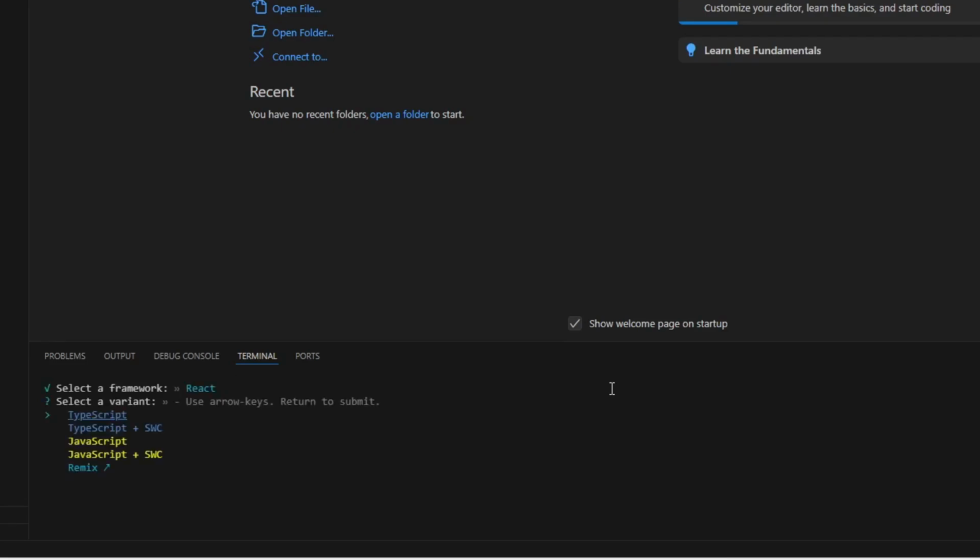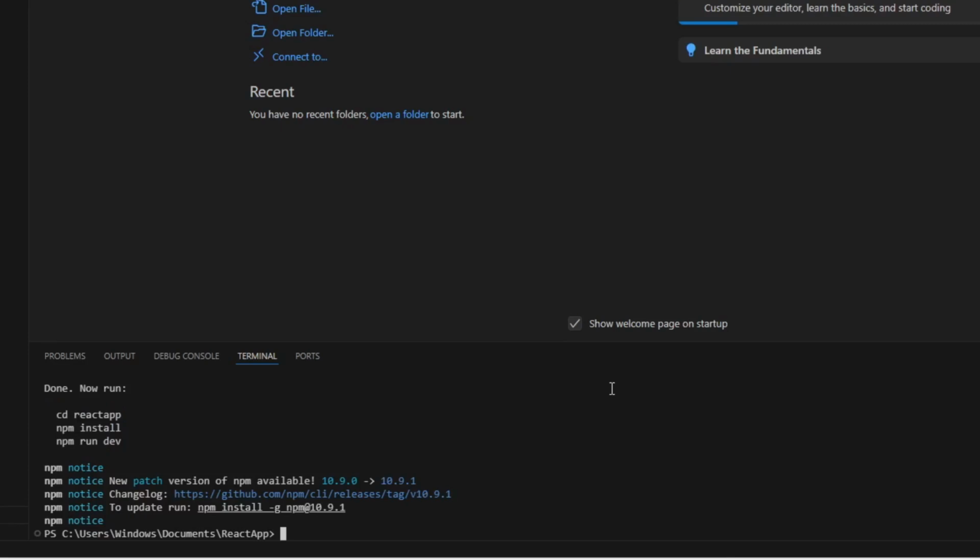And then choose whether you want to use JavaScript or TypeScript. I'm sticking with JavaScript for this tutorial, but feel free to choose what works for you. And just like that, our project is created.